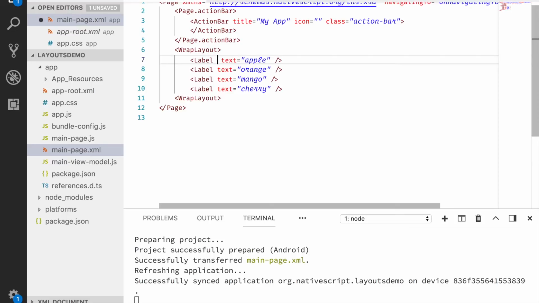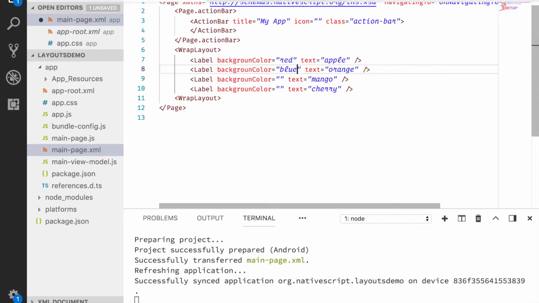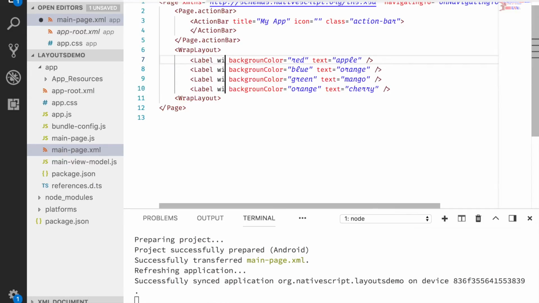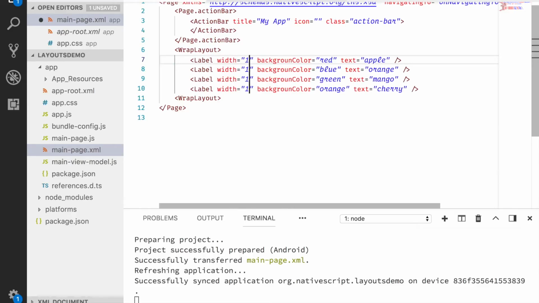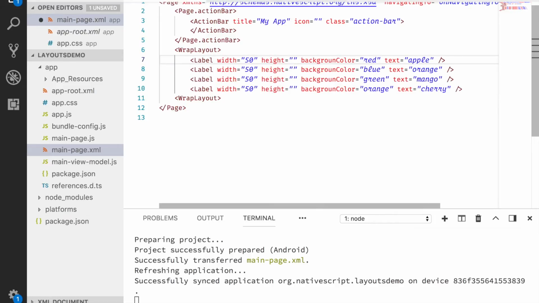Okay, let's give it a background color, and I'm going to give red, blue, green. Cherry was supposed to be red. I don't know, maybe orange again. Okay, so we'll also give all of this a width of 50 and a height of 50.